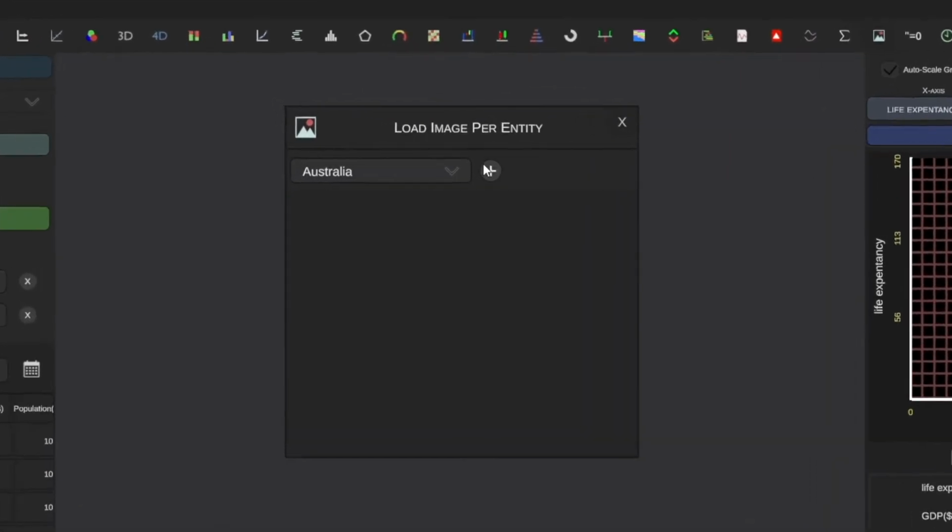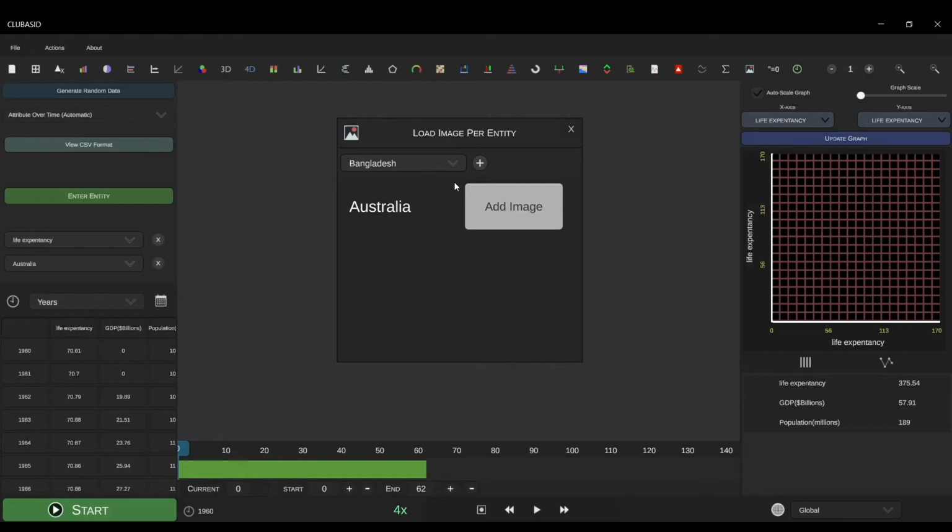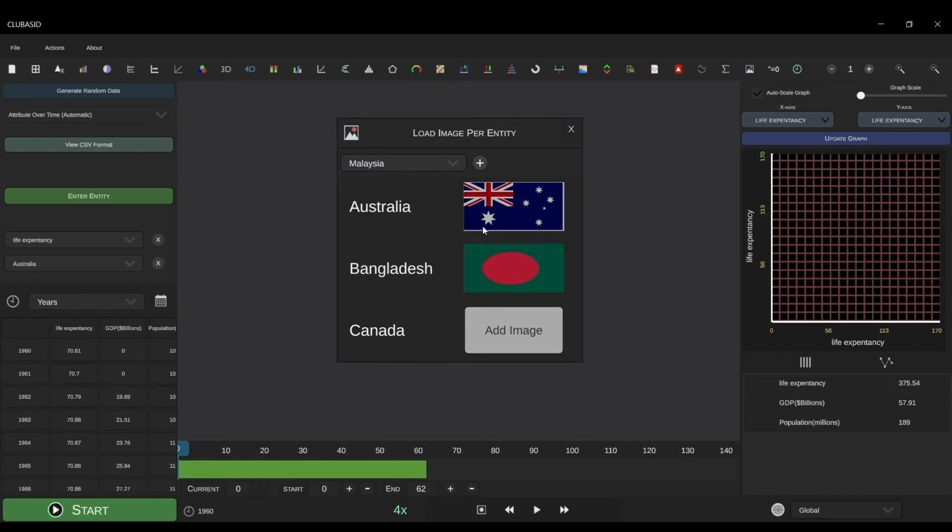Click on this Add button here. And let us click on this Add Image button to add the Australian flag saved on your computer. Do the same for all the other entities.